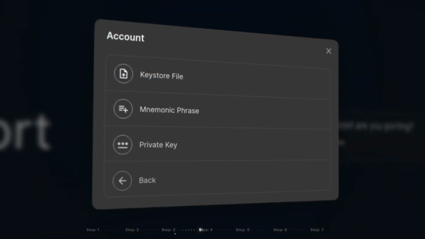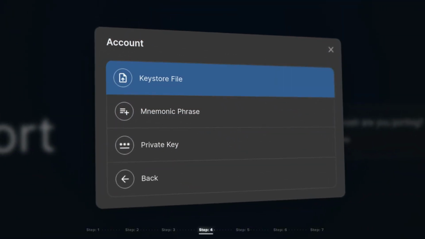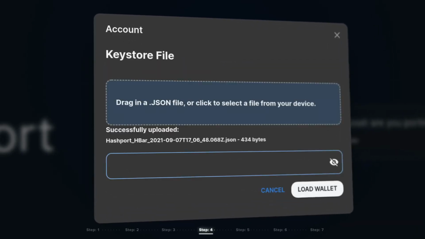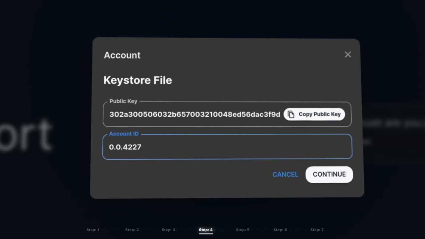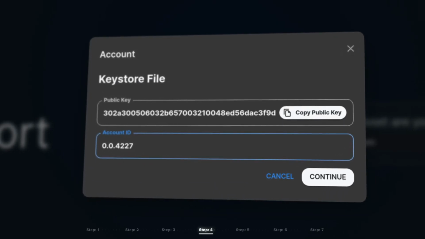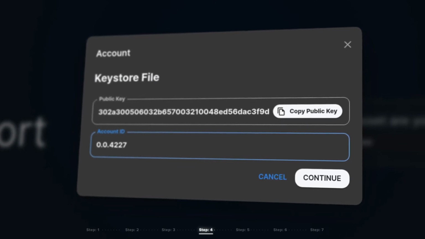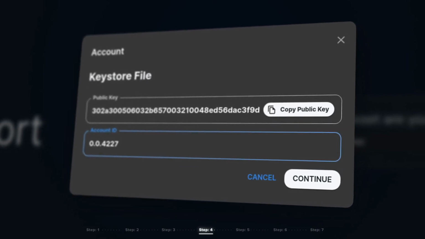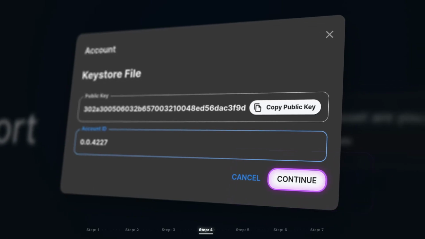Step 4. Select KeyStore file from the account import options. Upload the file and click Load Wallet. Your public key and account ID should now be populated. Blank fields indicate your public key must be registered first. Select a wallet and follow the instructions in the pop-up if necessary. Otherwise, click Continue to connect your wallet.